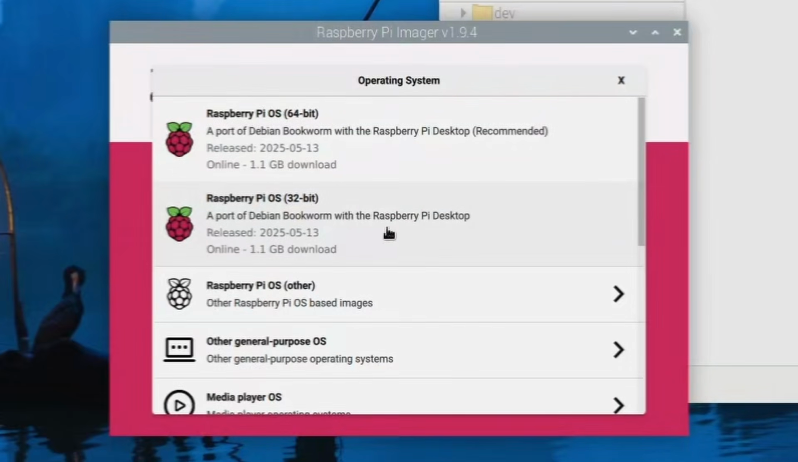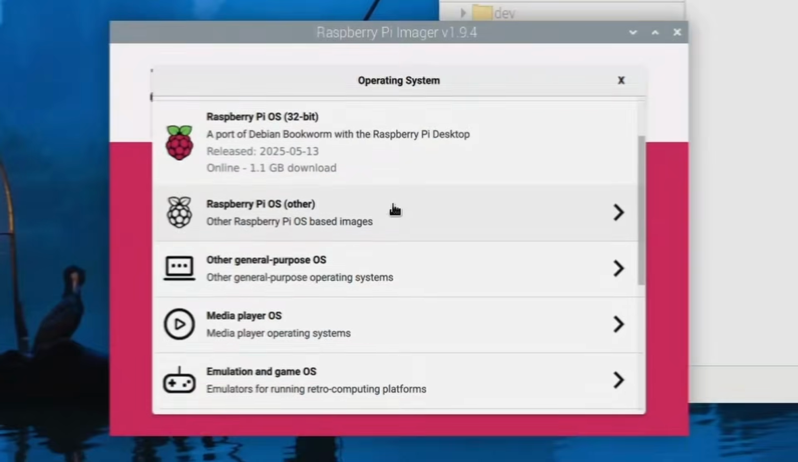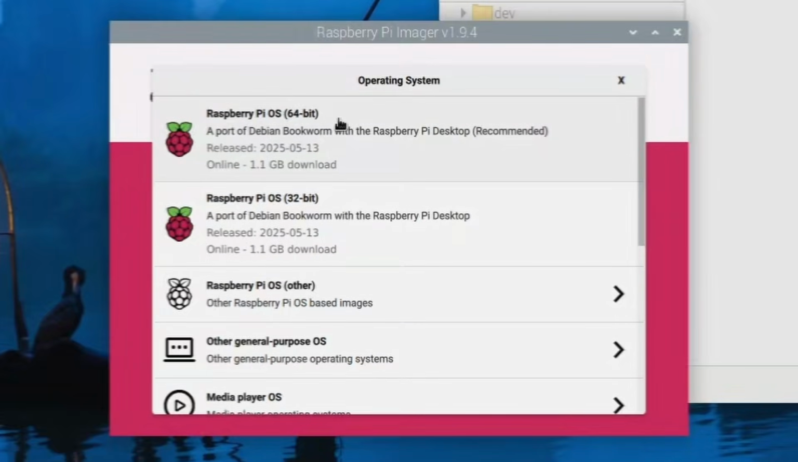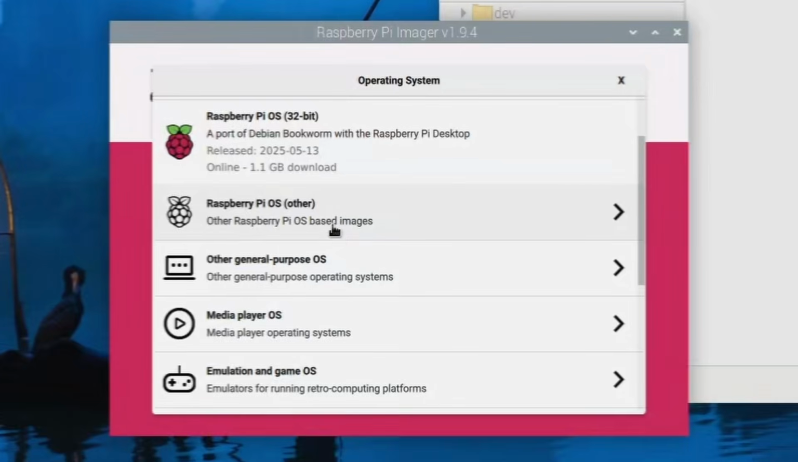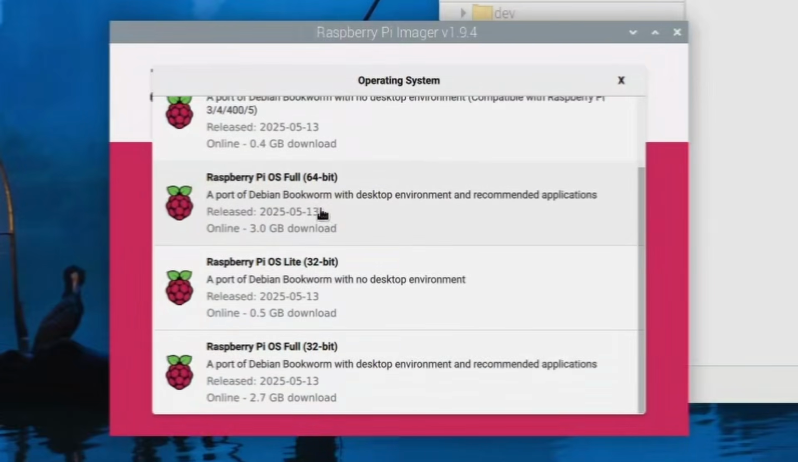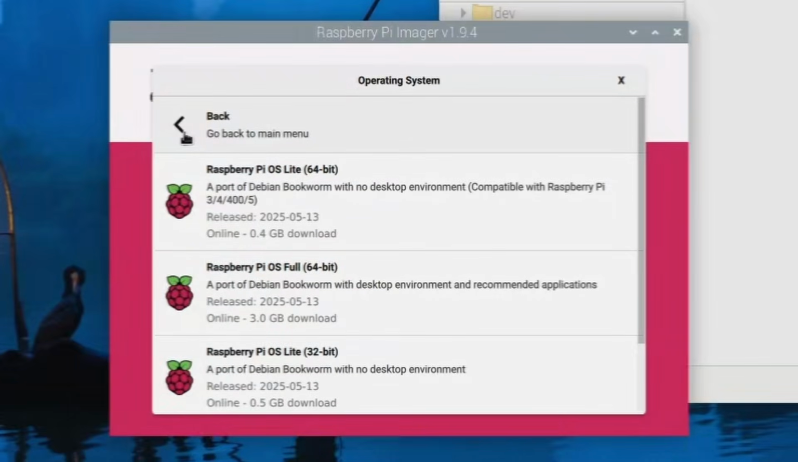If I go to choose OS, check this out. It shows you all the operating systems that it can go out and grab and download and make this a kind of couple-click process for you. You can see just the regular Raspberry Pi OS, 64-bit, 32-bit if you wanted that. But if you were interested in other Raspberry Pi based images, you have Lite, Full, and a couple of other options here. That's not the interesting part.